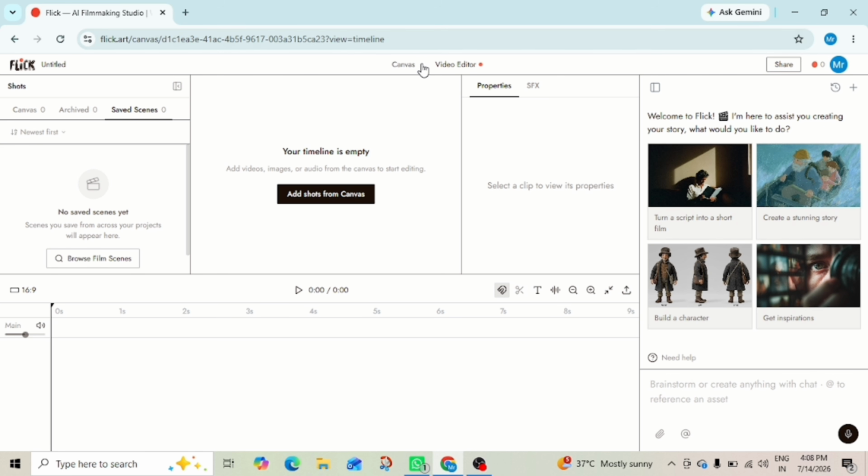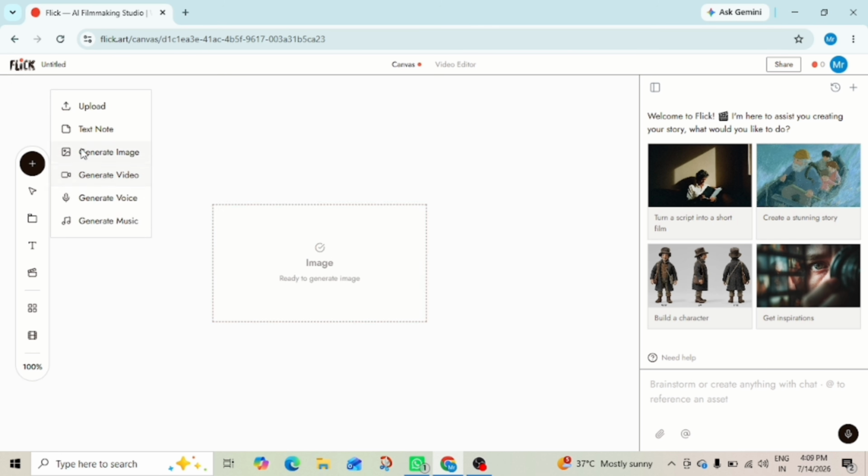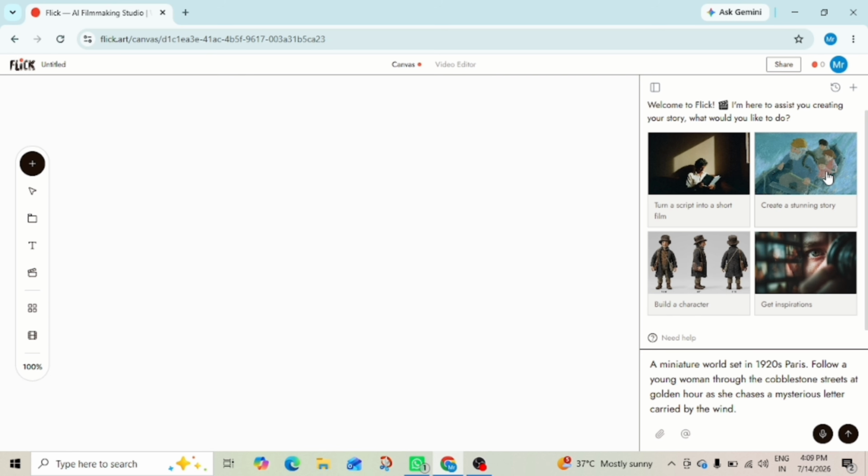On the left, you'll find all of your creation tools. The center contains the Infinite Canvas itself, while the AI assistant on the right helps with everything from story planning to scene generation. Below, you'll see several quick start workflows. If you already have a script, you can choose Turn a Script into a Short Film. If you only need to design a character, Build a Character is available. And if you're searching for creative ideas or references, you can use Get Inspiration.